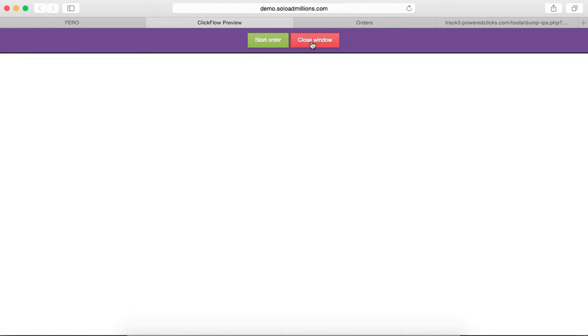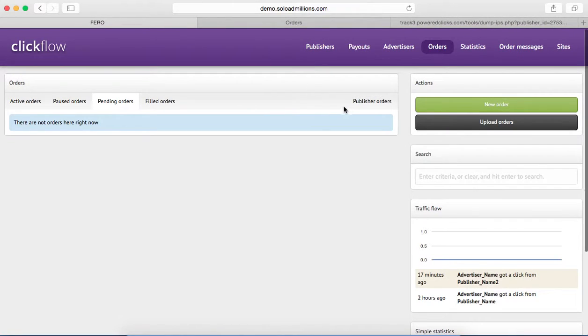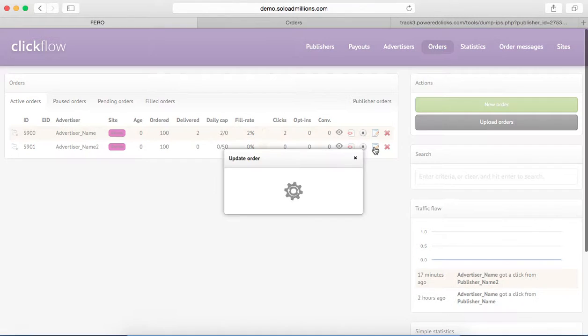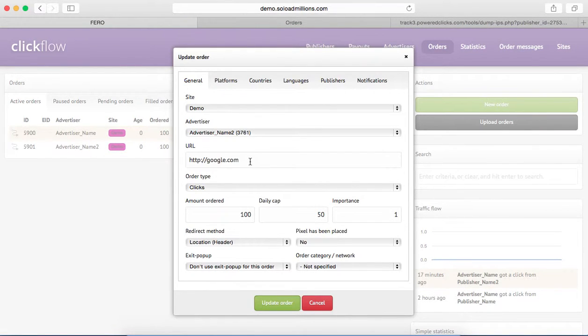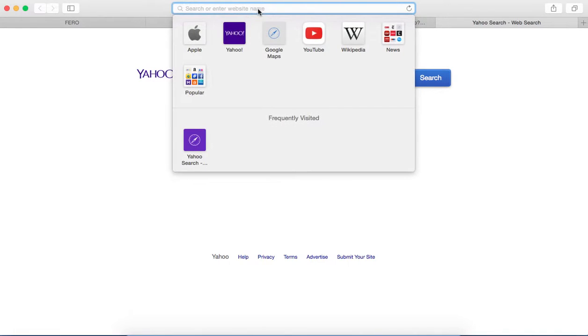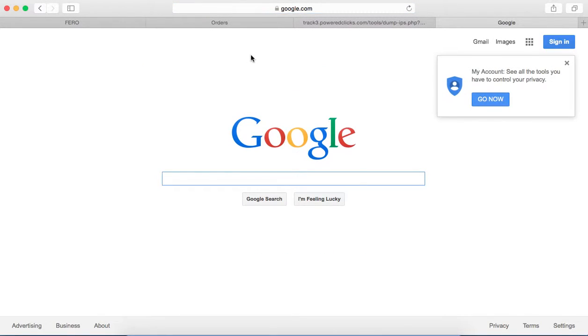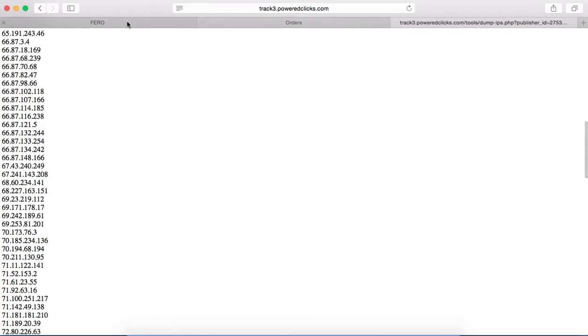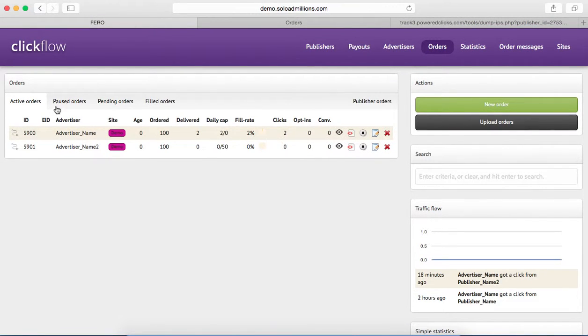Now, if nothing appears, it may be the page, but it's really just safest to close it and open up the actual link. If you copy and paste what's given into here into a new URL and it loads, you're good. So you have active, paused, pending, and filled.